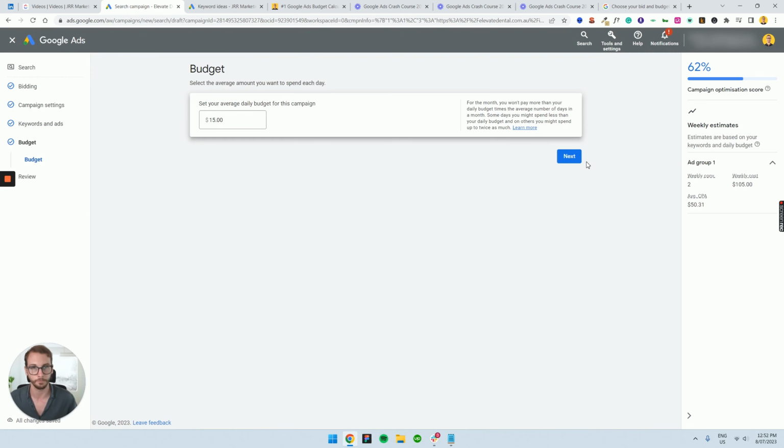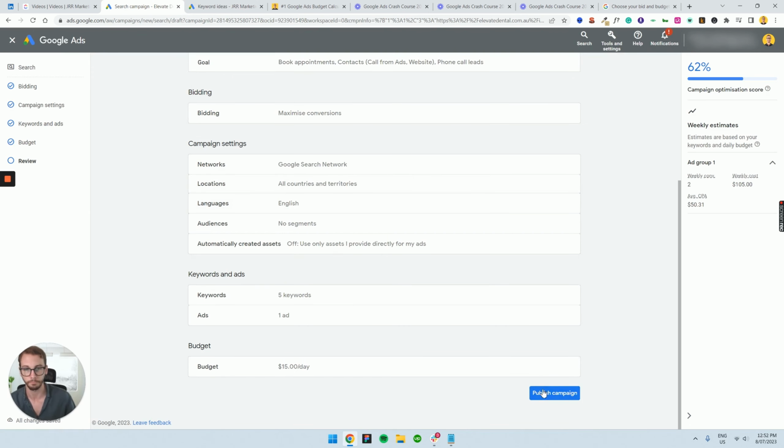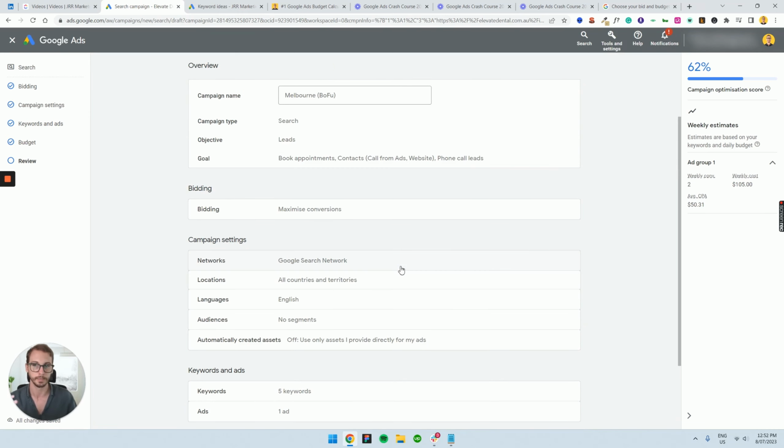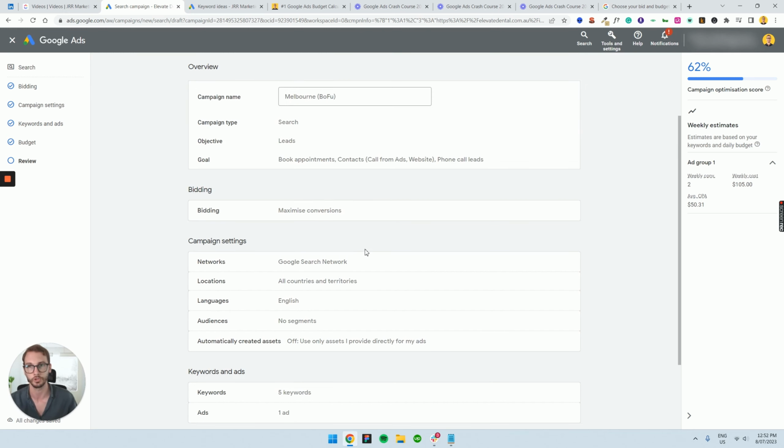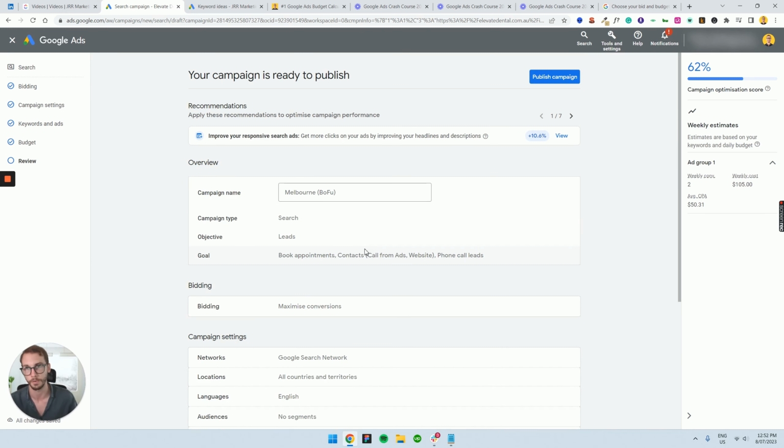So in this case, we're just going to set $15 just for the sake of argument. It's going to say publish campaign. It's going to ask you to double check. In some cases, depending on your keywords, it might say, hey, you don't have enough search volume. You need to go back and check your keywords. In some cases, I just ignore that. It really just depends on the goal of your campaign, whether it's to get leads, or to get more top of funnel brand awareness or sales or whatever it is. So that's all there is to it.